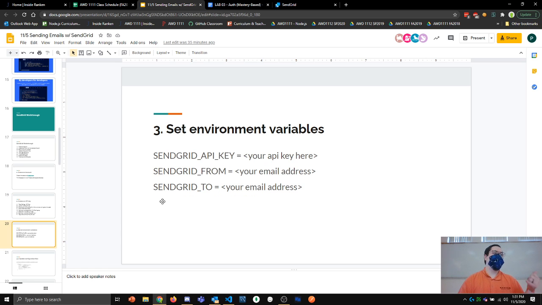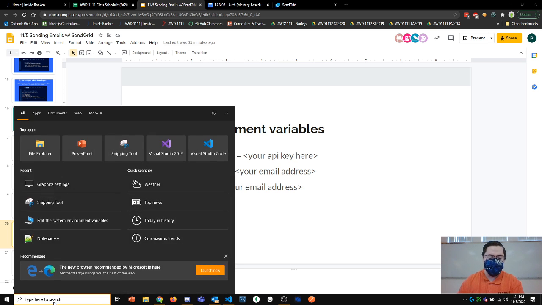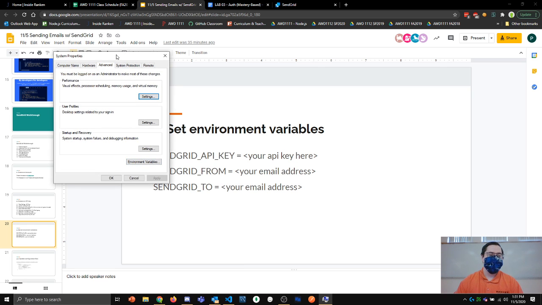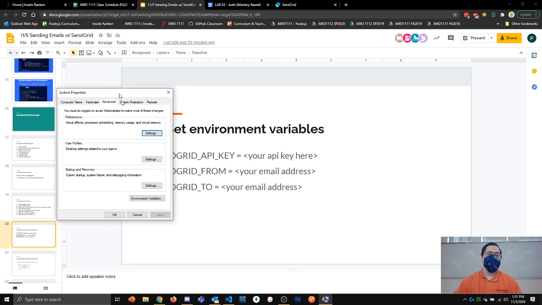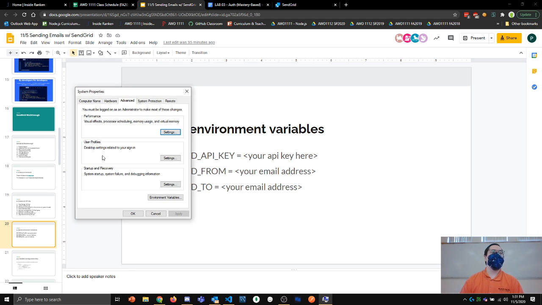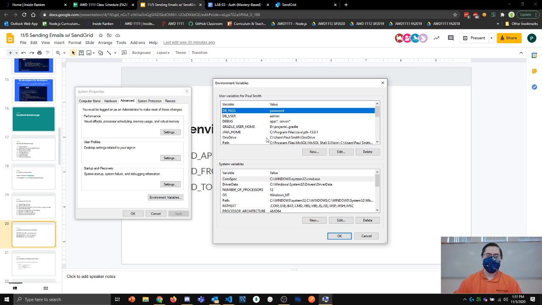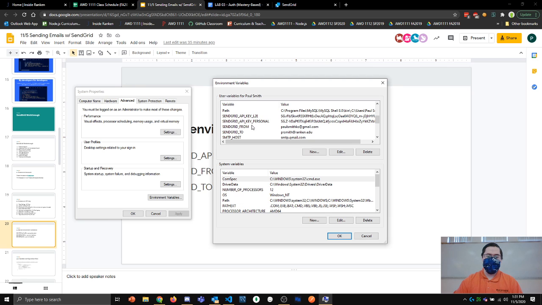From there, the next thing we need to do is set up some environment variables. So in Windows, you'll want to go to env, type in env. That should open up the system properties window. You're going to click on environment variables. That's going to pop up here. You need a few things in there. You want to set your API key, you want to set the from, and you want to set the to.